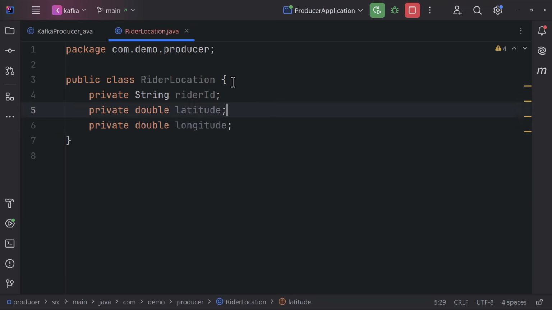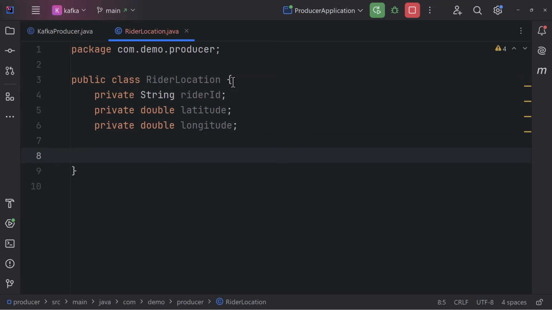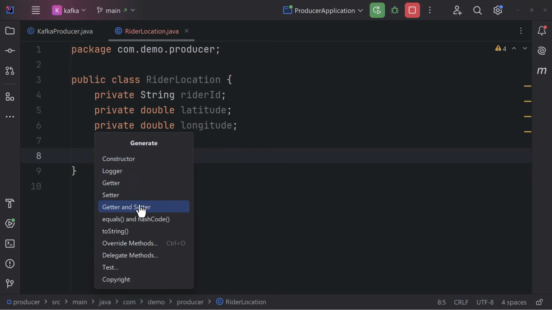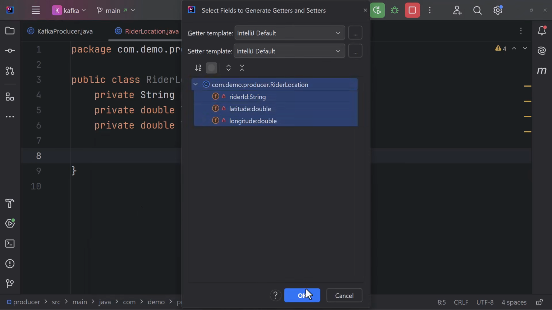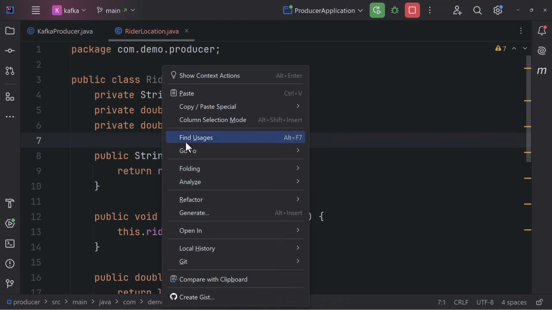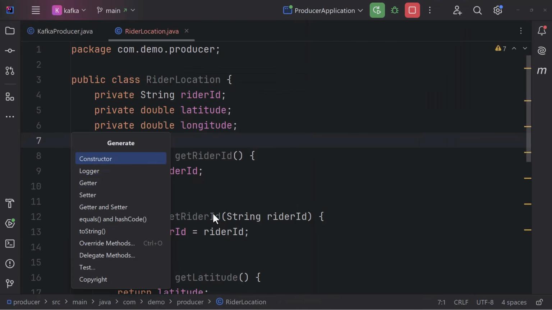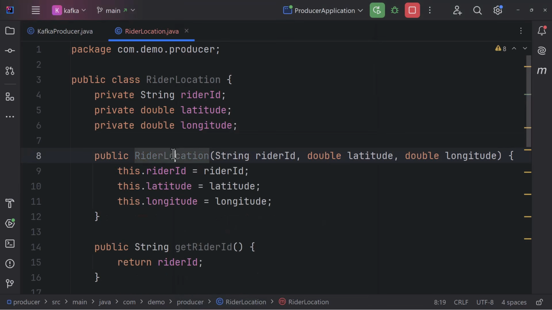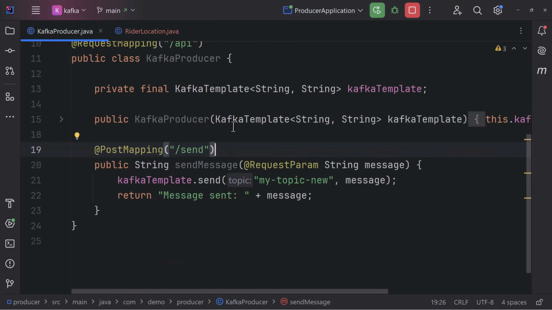A few values over here is what we'll add, and then I'll generate some getters and setters. I'll say generate getters and setters. You can even make use of Lombok if you don't want to generate getters and setters, but I'm not adding another dependency. I'm just generating it one off. I'll just add a constructor which is an all-args constructor. So we have this model or this class set up, right?